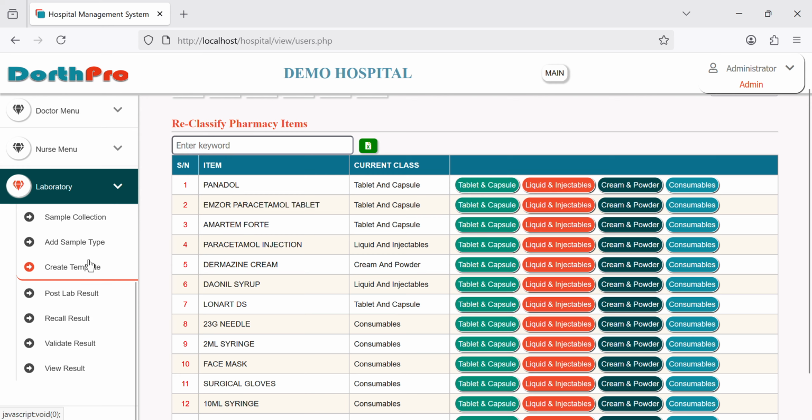Yes, for the laboratory module, for those of us that have used our DorthPro lab, you see there's not much difference here. The difference is that this one is connected to the doctor's end and also to the EMR of this patient. Okay, so then we have add sample type, where you can add your sample type.